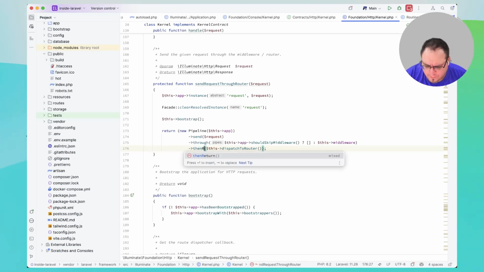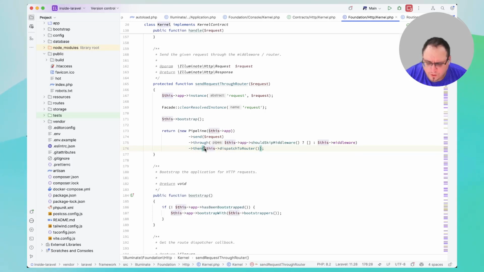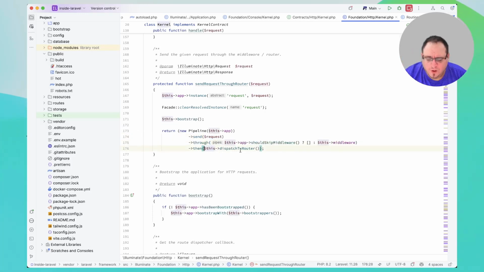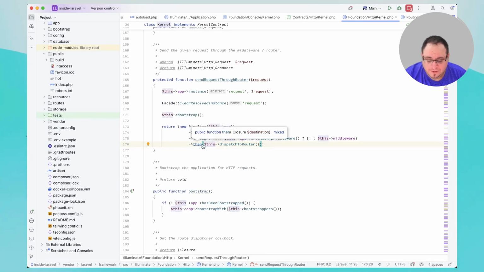So I believe there's a then return. Yeah. So the difference between then and then return is then will accept a callable that will be like your final pipe, if you will. And it runs at the very end on the result of the pipeline. So this request will go through all of the pipes, and then the result of that will be passed into whatever closure or callable. I guess it has to be a closure that is given to the then function.